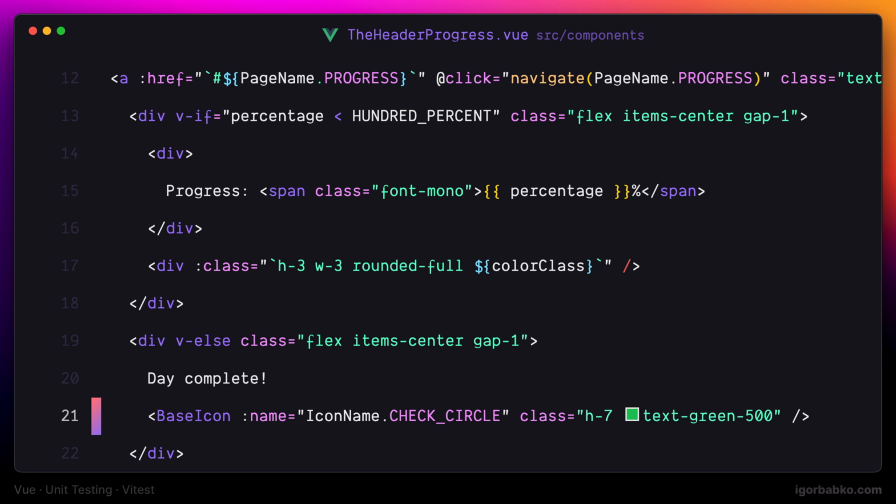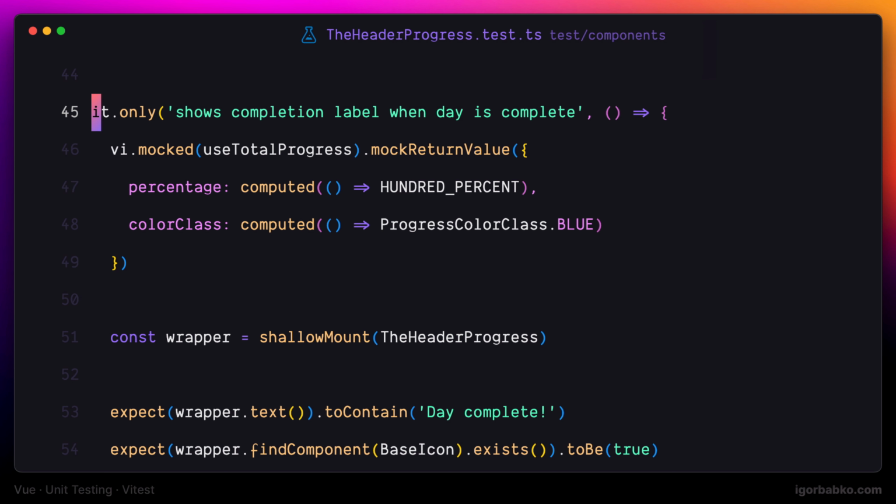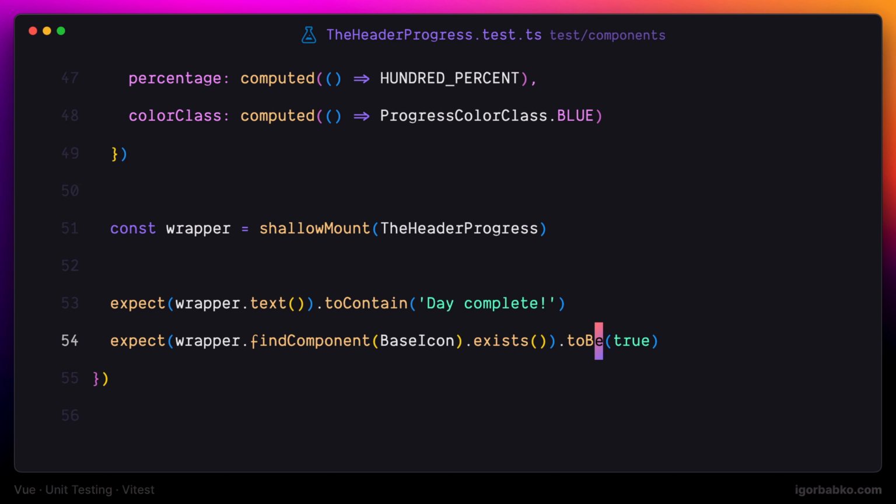And to improve this expectation a little more, we can actually check not only that the BaseIcon component will be present, but that this component will correspond to the particular icon that we're specifying here as a name prop. We can check it in the following way. First of all, let's refer to the vm property that we can use to access props of this component. In this case, we're interested in the name prop, and we're going to compare the value of this prop with the icon name that we expect to see. It will be a check circle icon.